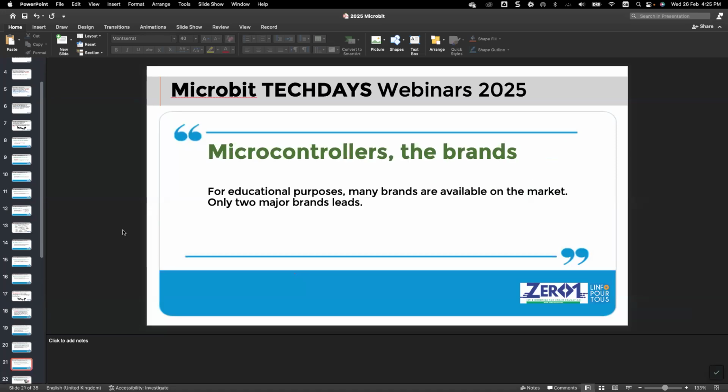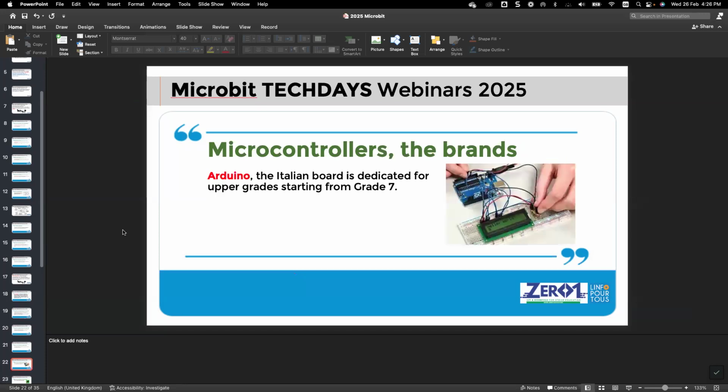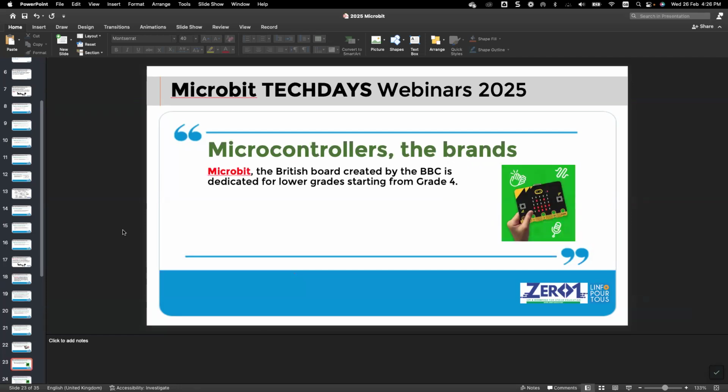For educational purposes, many brands are available on the market. Only two major brands lead, which are the Arduino, the Italian board dedicated for upper grades starting from grade 7. So we cannot imagine making Arduino for lower grades, but the microbit, which is the British board created by the BBC, is dedicated for lower grades starting from grade 4.